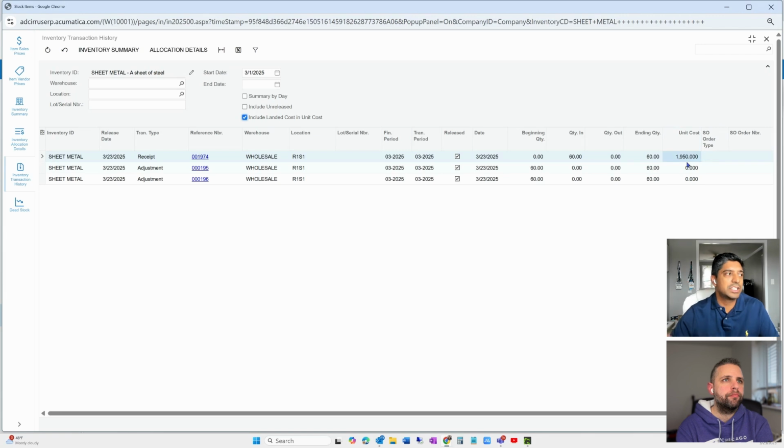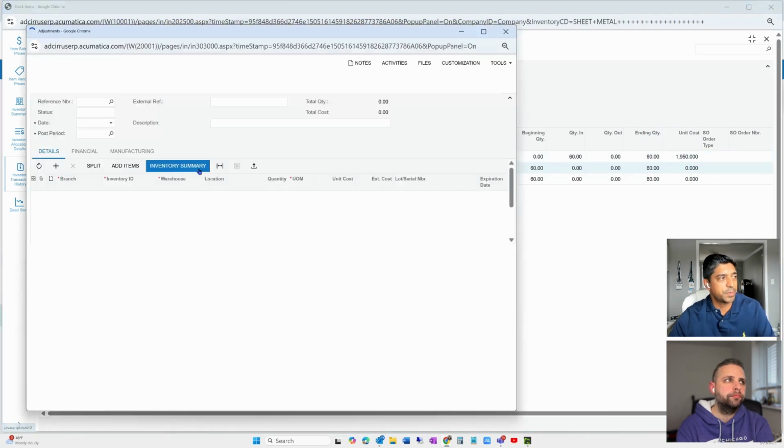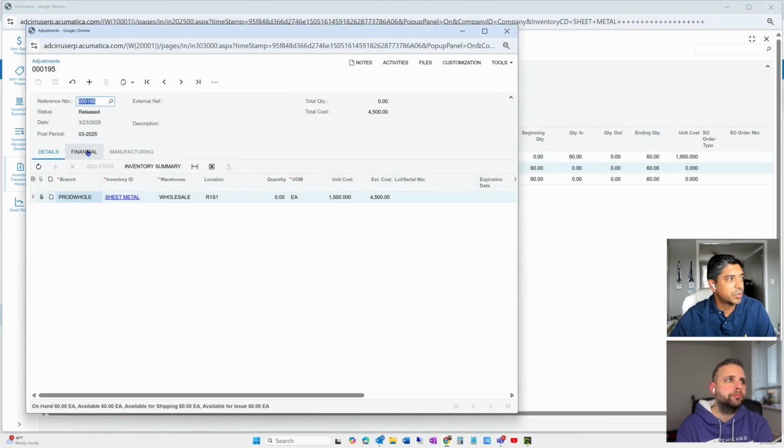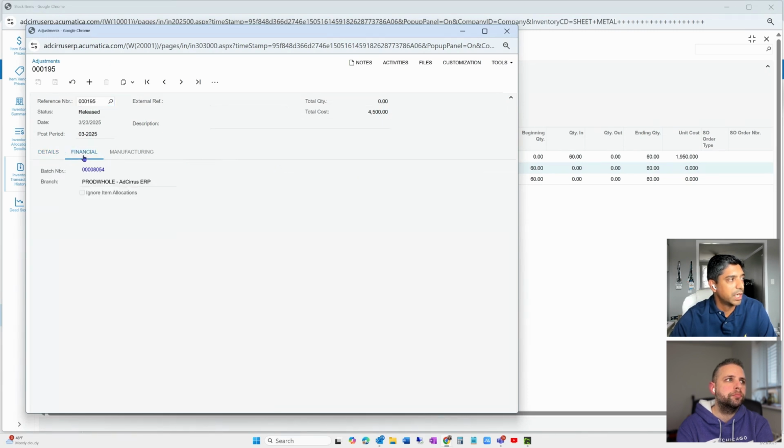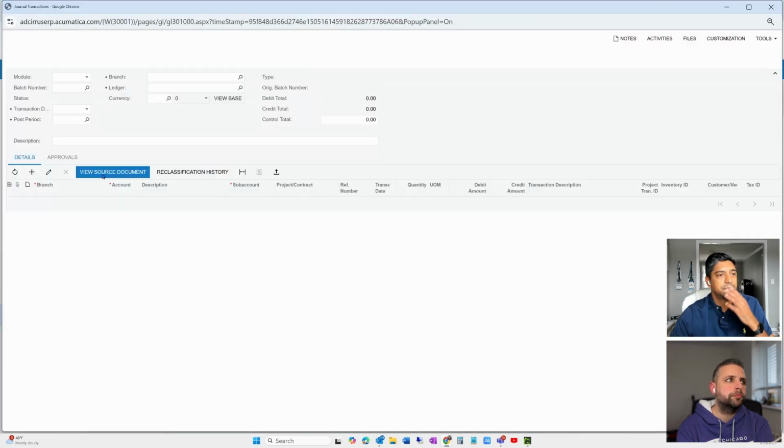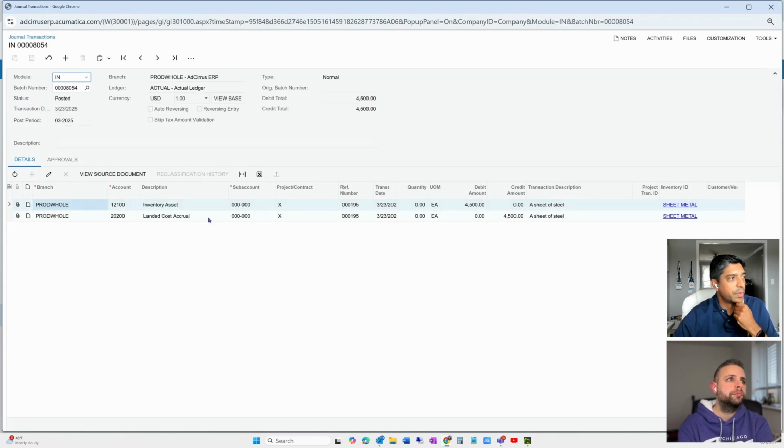And how do I know that this journalized correctly at the end of the day, right? We could go through the history of this. If I go into our first 5% adjustment, it'll take us to our adjustment here, which is our landed cost adjustment. And if I look at the financials, it'll basically show me it took the accrual, credited $4,500, and then it debited inventory of $4,500. So I know that $4,500 went up to this inventory item.